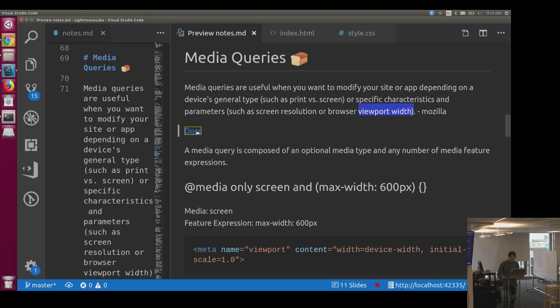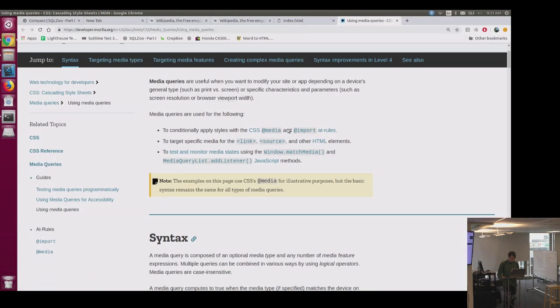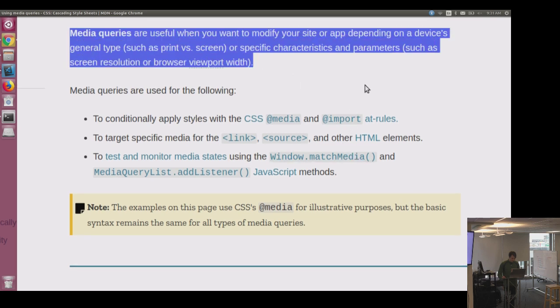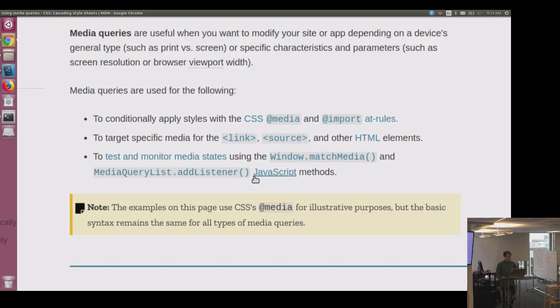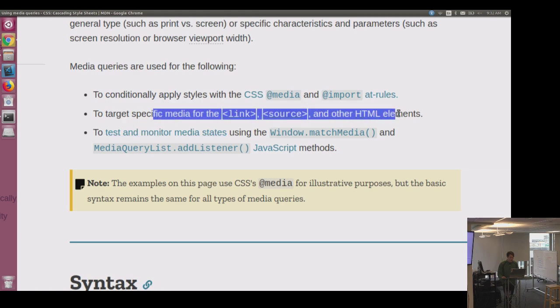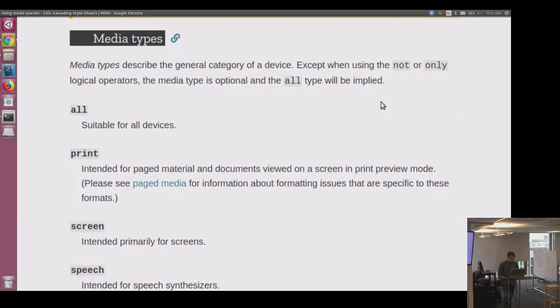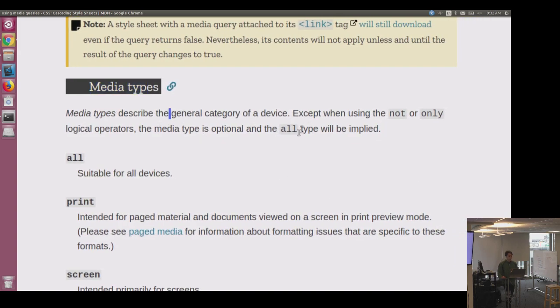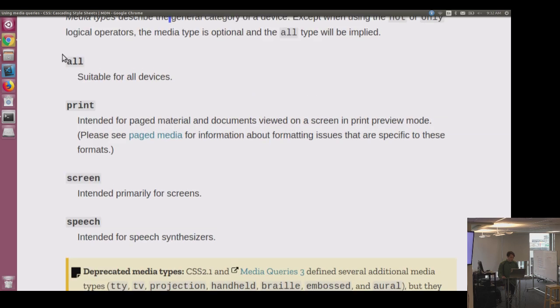If we look into some of the Mozilla docs on media queries, this is what was listed there. With media queries, you're conditionally rendering style based on, first, the media type. The media type describes the general category of a device. And we have only a couple here. We have all, which is all devices. We have print, screen, and speech. When we're thinking of responsive design, we're going to be focused on screen.